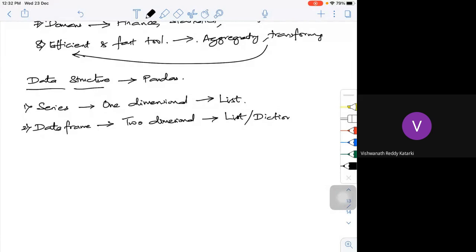Okay. Now, when I speak of two-dimensional, I can give it in the form of either a list or a dictionary. Or it can be two series, series one and series two. Two series can make two dimensions, one dimension of series and another dimension. So I can give two lists.